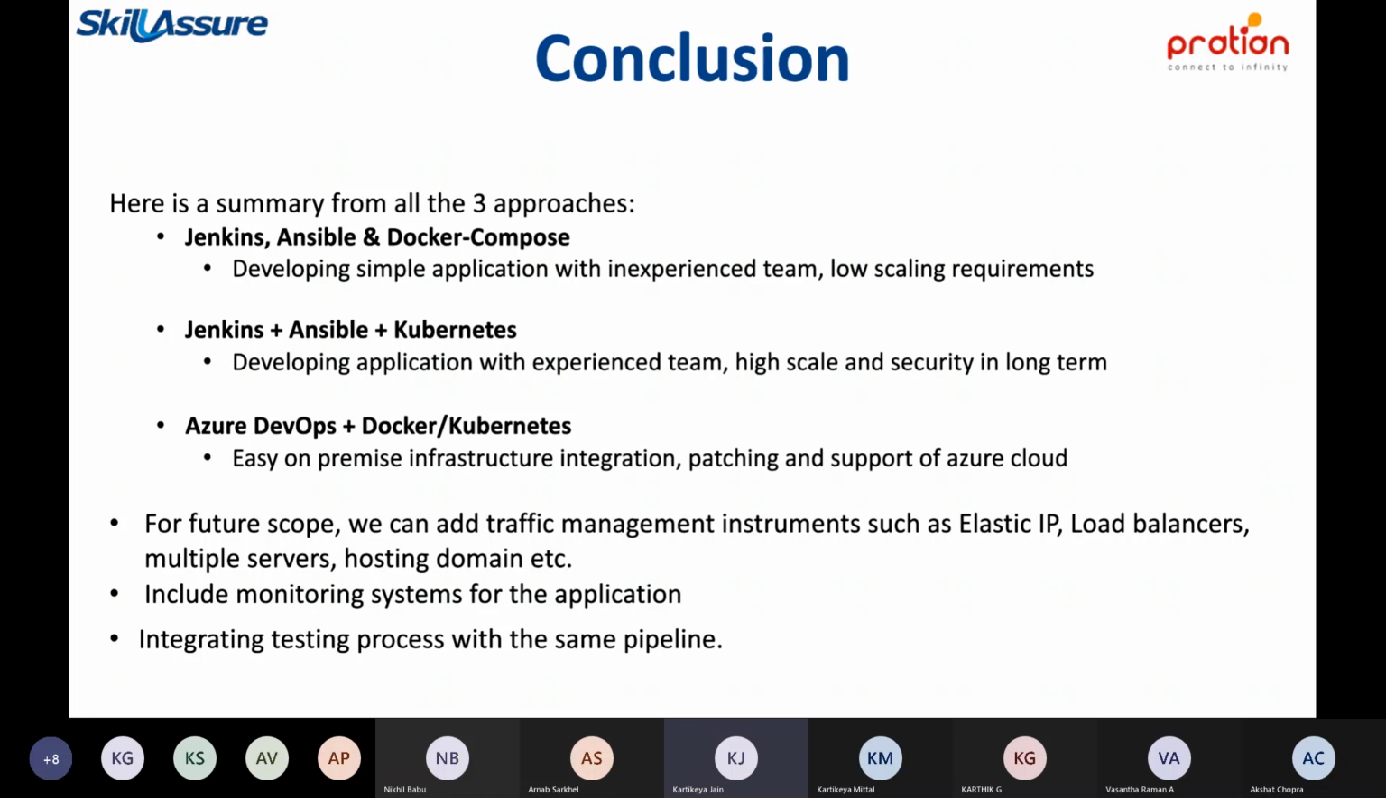The second approach is Jenkins, Ansible, and Kubernetes. Here we should use this approach if we are developing the application with a very experienced team, and we require high scalability and security in the long term. Because as we all know, Kubernetes has an excellent capability to scale on demand for a large number of users. Kubernetes pods also provide additional security, which is always good for a company in the long term.